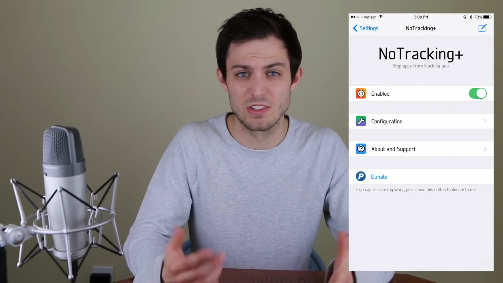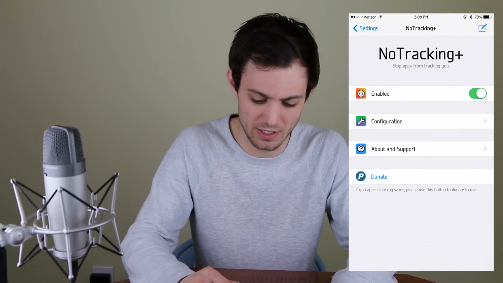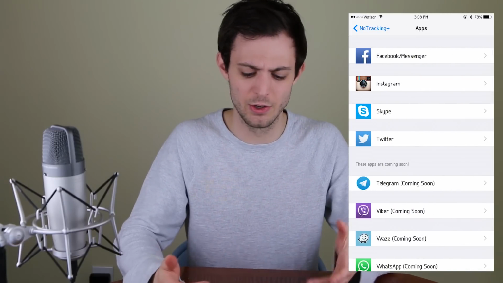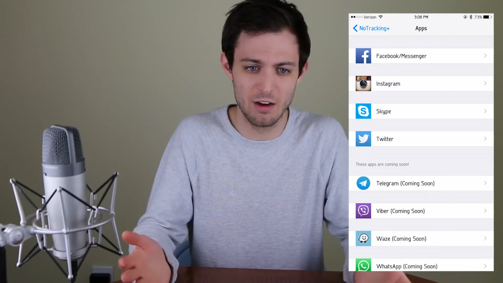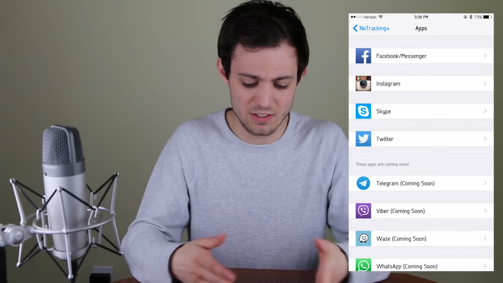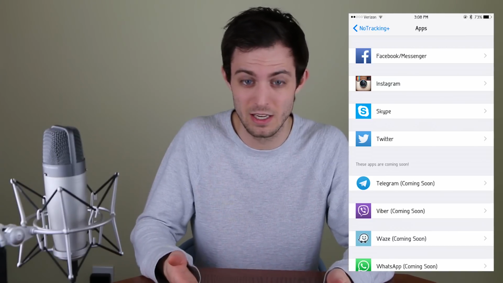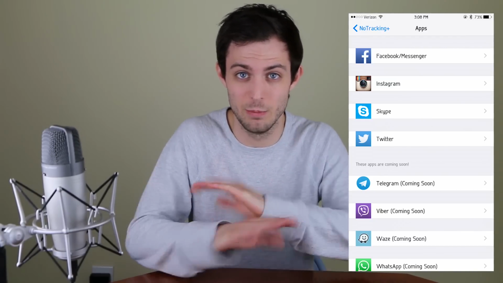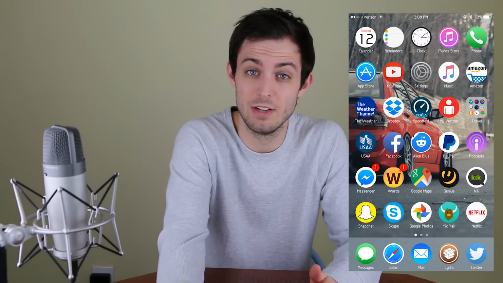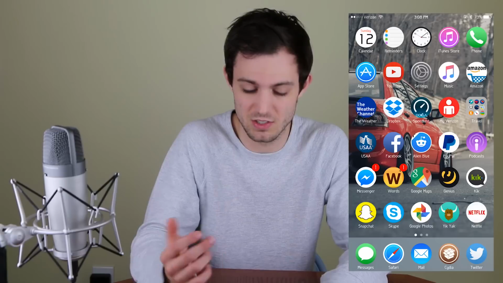NoTrackingPlus is in the BigBoss repo, so again, you don't have to install any sources for that. You just turn it on, enabled right there. You can go in configuration if you want and see what the different apps will allow you to do, but basically it just gets rid of any of the third-party things that apps are going to be selling your information to. So install that. It should actually help with some battery life as well, because these apps aren't going to be getting this data from you anymore. It'll be stopping all that, so it won't be using up any battery life. It should even increase battery life in the long run. So go check it out. NoTrackingPlus in the BigBoss repo.